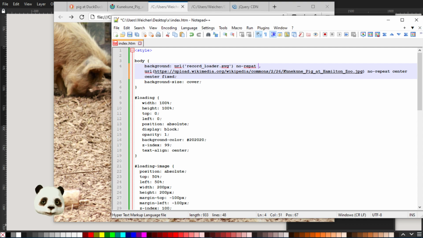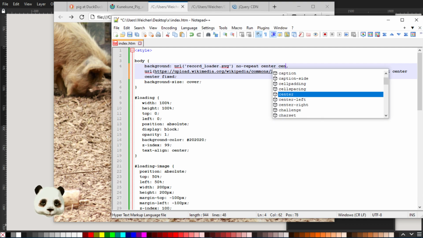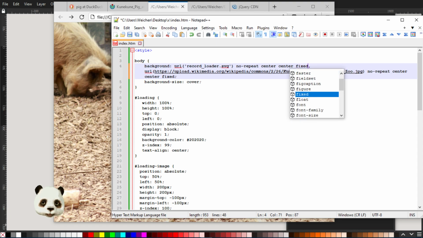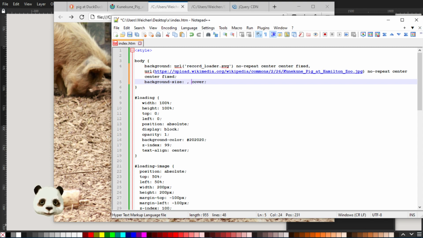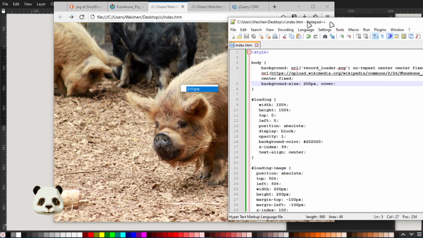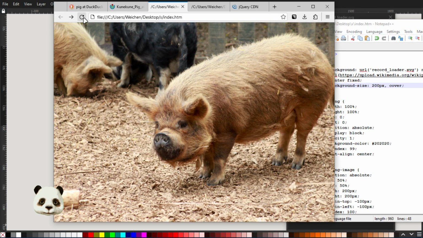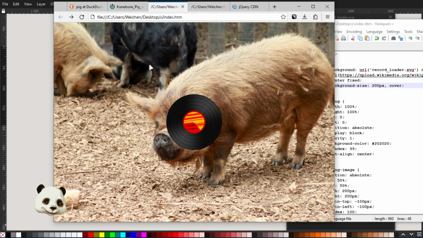We're also going to keep it in the center and center. We're also going to call it fixed, and this cover applies to the second part of the background. So in this case, I'm going to just say 200 pixels. It's going to be the size. So now, if I refresh, you see, we have a background that has an animated thing loaded in there.